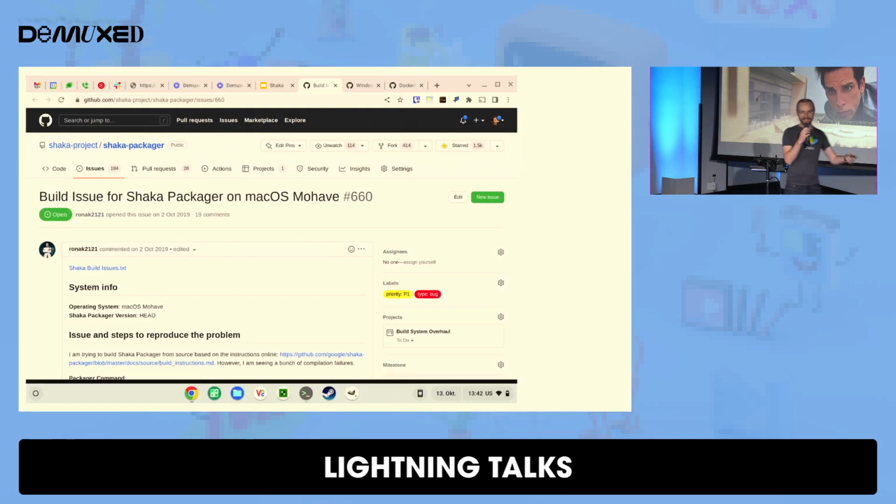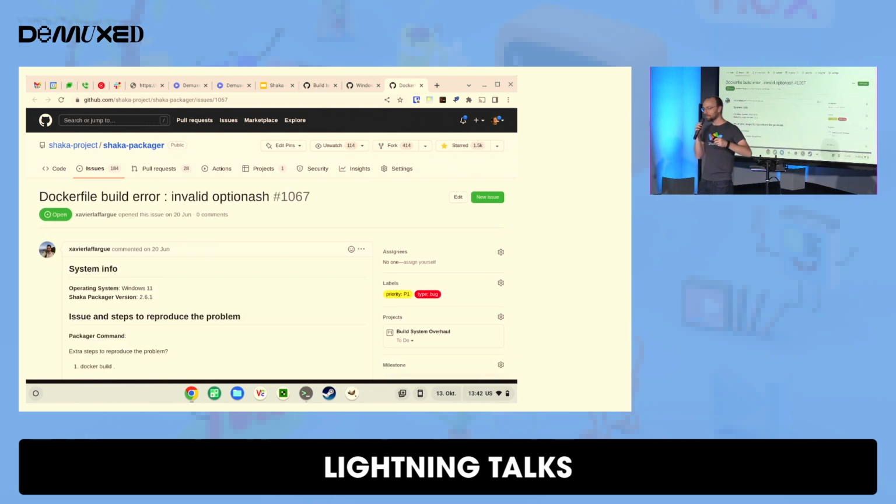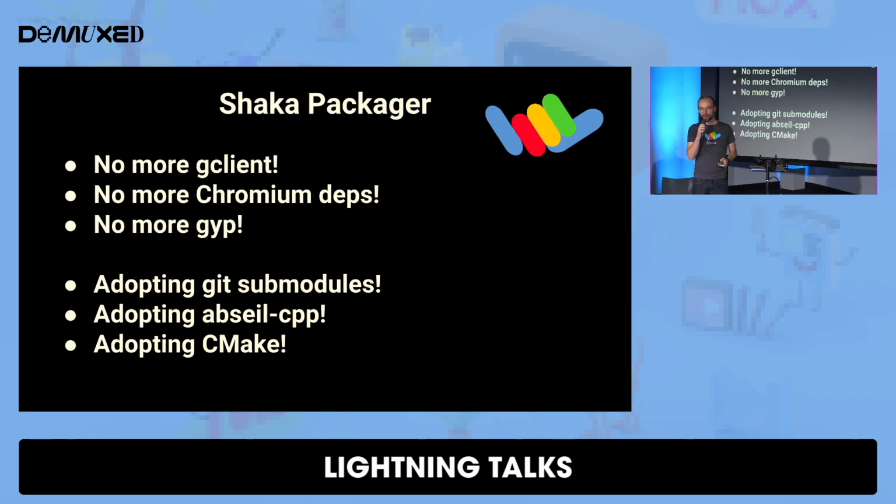So maybe you've had this issue, or maybe any of the other build issues that I accidentally advanced through in clicking on this slide. I know we're working on it, and you can be part of that solution. Right now, we are ripping out gclient, Chromium dependencies, and gyp. We are using Git submodules, Abseil, and CMake. We will have a modern, reliable build system that will work everywhere on every platform. Please come help with that, and then please come help maintain Shaka Packager.